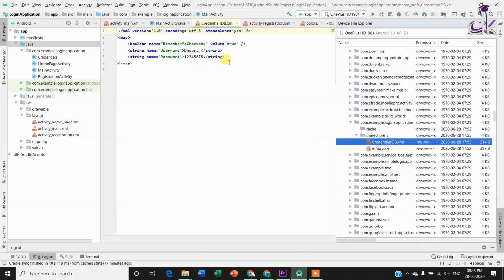Okay, so I think this gives you an overall picture of the app, how it runs, how it retrieves the data, and how it actually stores this particular data in your phone.